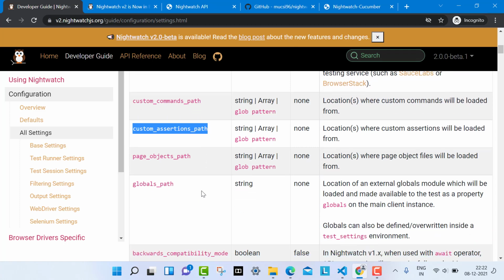Now the next is the page object path. Here you can see the location where the page object file will be loaded from. Now what is this page object? There is an example, this is a page in front of you.